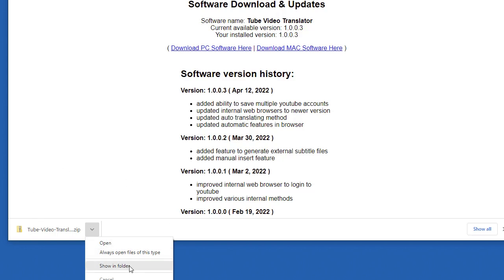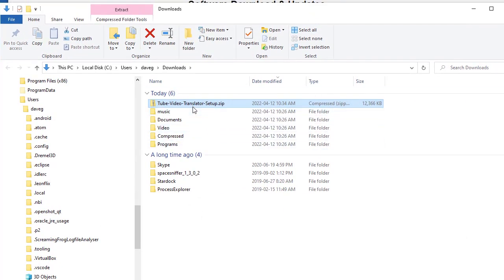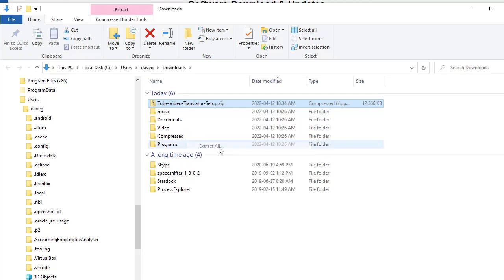So I'm just going to go ahead and click show in folder. It'll bring up my downloads folder, and here is that zip file. Inside that zip file is the setup file. To get the setup file out of there, there are several ways of doing it. Let me show you probably the easiest way to do it on Windows. You just right click and select Extract All right here.